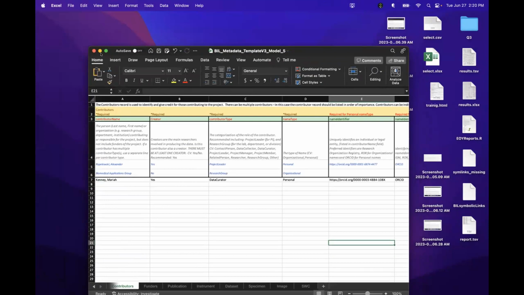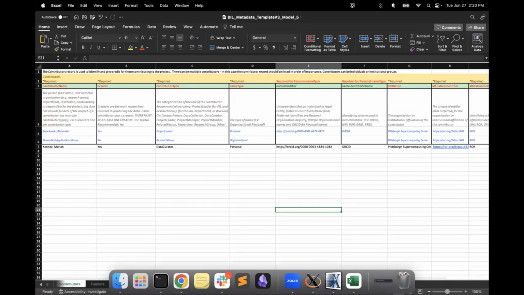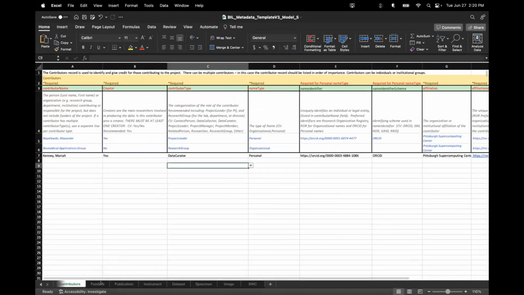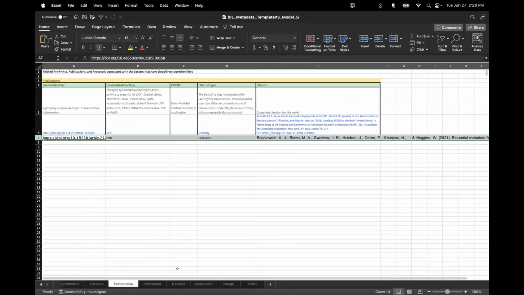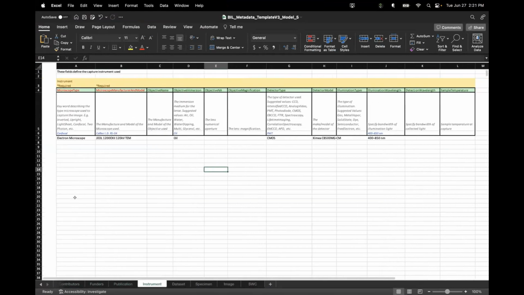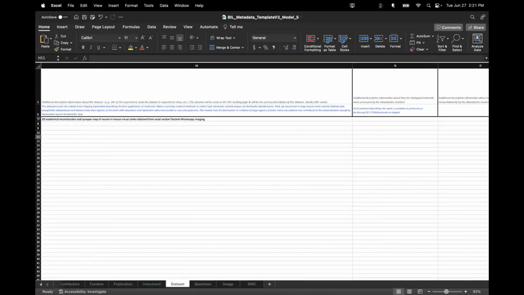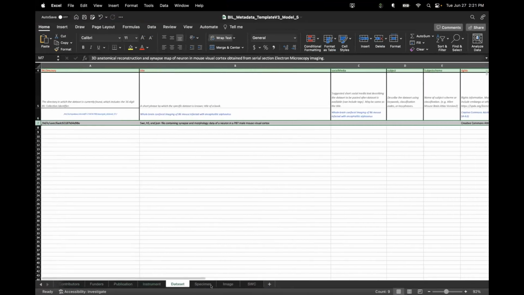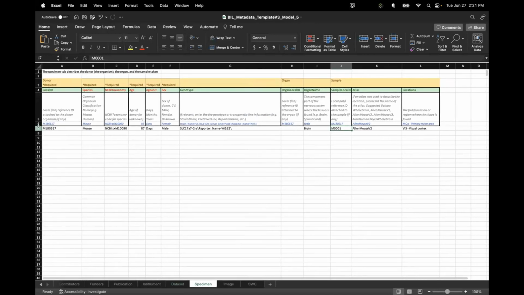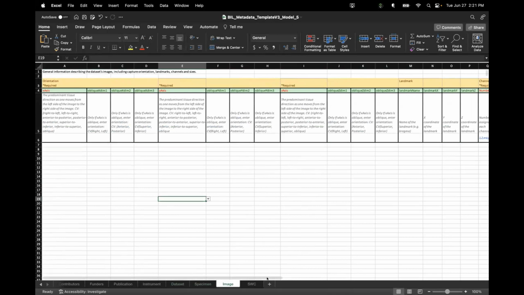All right, let me. So this is the same. It has the same contributors, funders, publications. This always remains the same for all of the different models. You would have one entry on the instrument tab, one entry on the data set tab, and one entry on the specimen tab. Your image is completely empty.